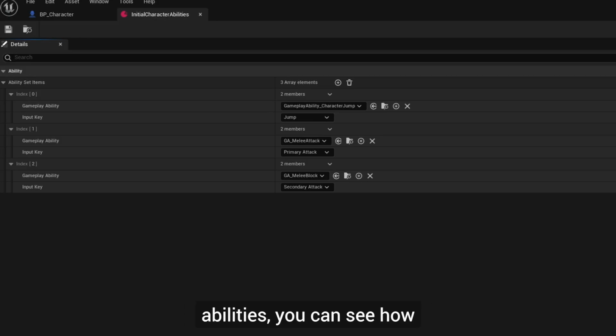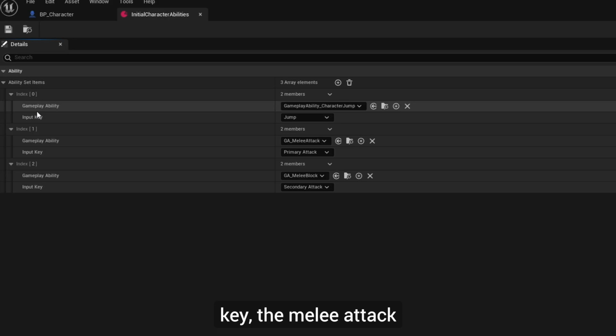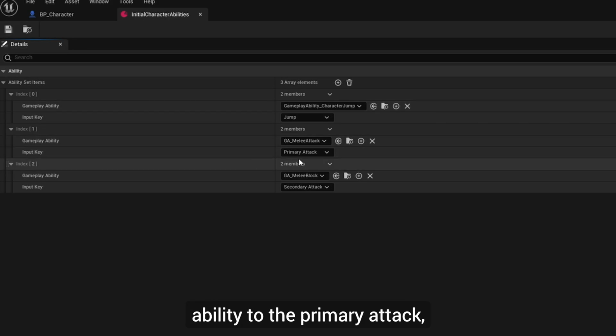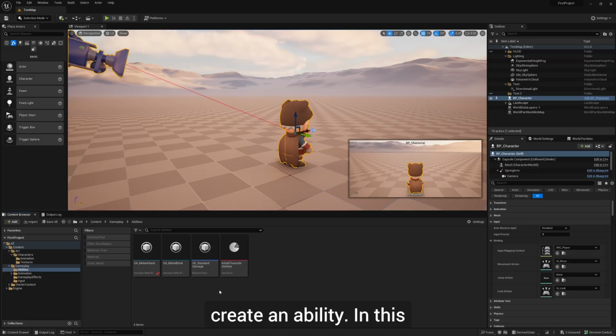For the initial character abilities, you can see how we've bound the jump ability to the jump key, the melee attack ability to the primary attack, and the melee block to the secondary attack. Okay, so now let's create an ability.